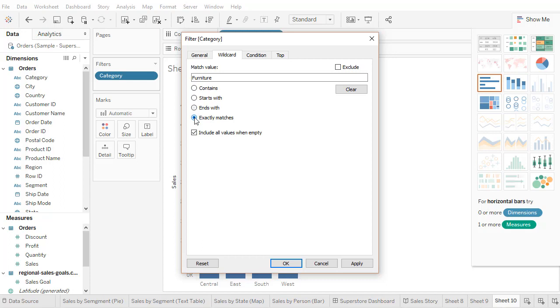Exactly matches only the word furniture. So it won't match home furniture or furniture for home. It'll just look for the word furniture. In this scenario, we do not have to worry about matches here because it only contains the word furniture. So you can pick any of these and it'll work.